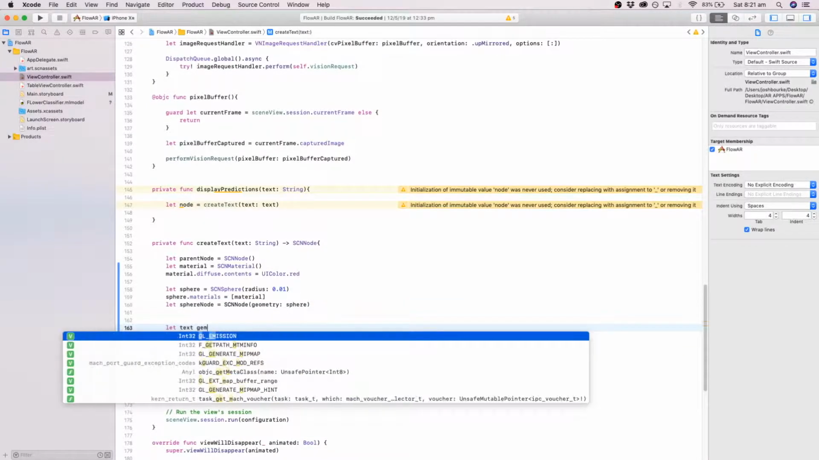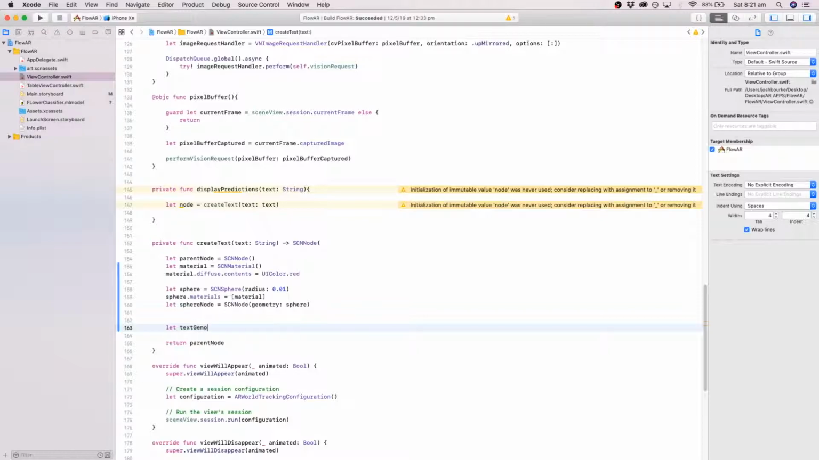After we've done that, let's go ahead and build a text geometry, which will then be added to a text node. The text node will be placed in the scene, not the text geometry. Text geometry are just the settings for the text node, really.